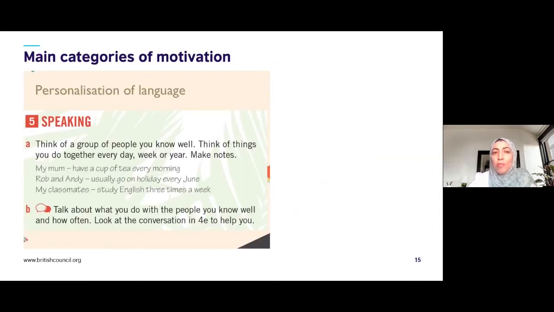Speaking of personalizing the content, here is a sample of a personalized speaking task. Please take a minute to look at it. It's a speaking task, and it asks the learners to think of a group of people they know well, and think of the things they'd like to do together with them every day, every year, every week. Then they make notes, and the students would think about their moms, their friends, their classmates. So again, personalize, link the task to something they can relate to.